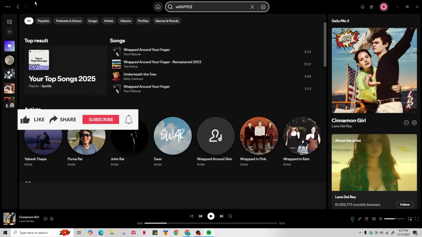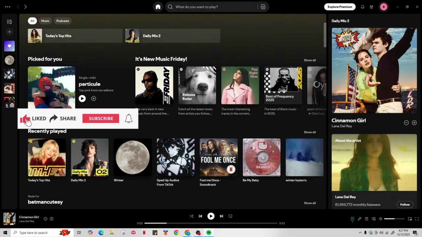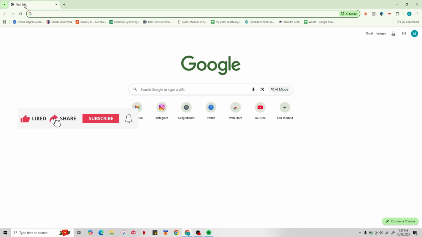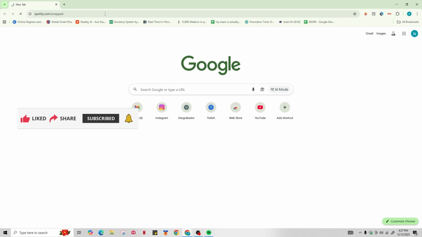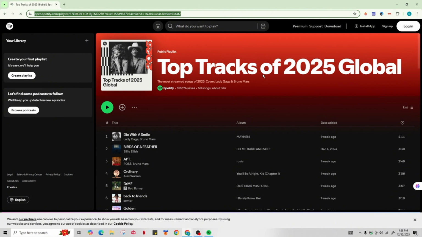If you still do not find your Wrapped from the Spotify application, go ahead, open your web browser. Then from this page, simply search for spotify.com/wrapped. Go ahead, log into your account, and there you'll find the option of Wrapped. Or you might also see a QR code, scan it, and you're all set.